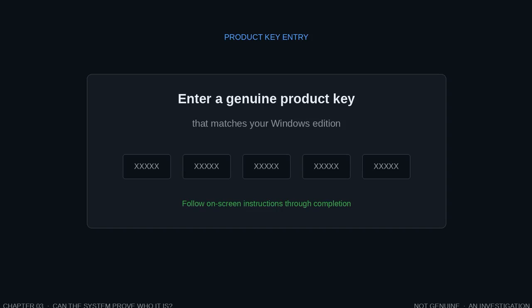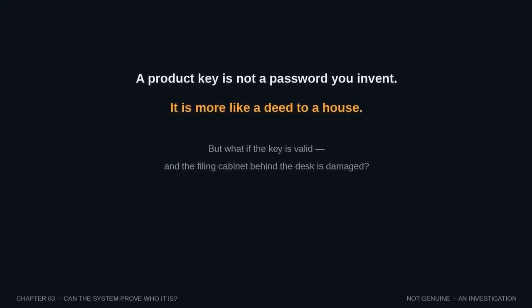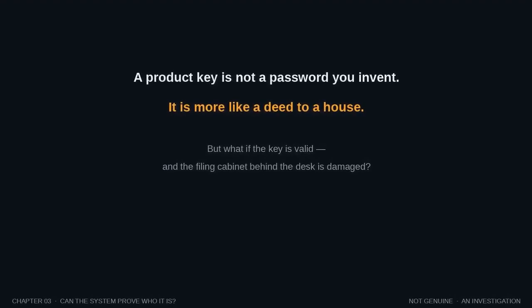Real-world scale helps. A product key is not a password you invent. It is more like a deed to a house, a unique claim that a particular installation is authorized. Handing over a forged deed does nothing. Handing over the right one ends the argument. But hold the tension.